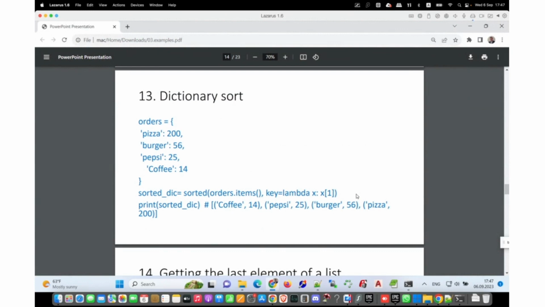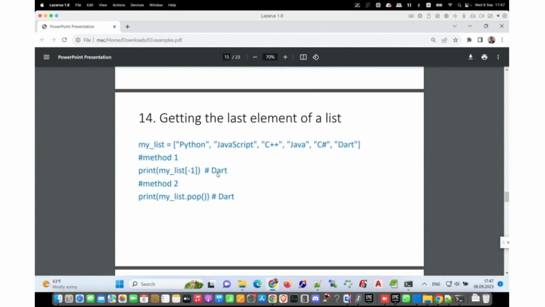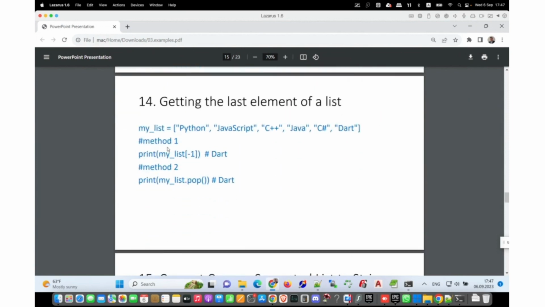Okay, dictionary sort. Well, I'm not really sure that this one will be needed at this point, maybe we can just scroll past that. About indexing and special functions, I suppose we remember that, so we wouldn't need to spend a lot of time.